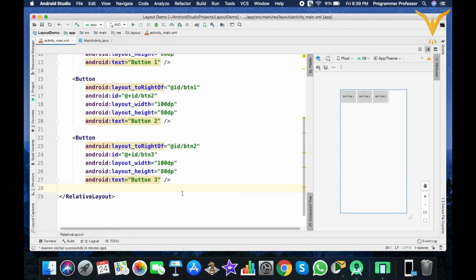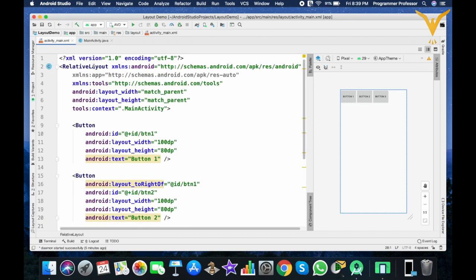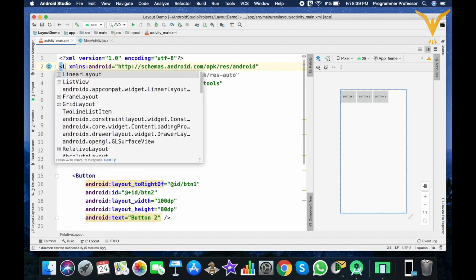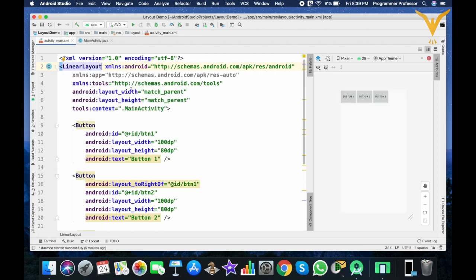So this relative layout works on the concept of relative position. This is implemented with the help of controls. Now let's check the concept of linear layout. Let me change it to linear layout. Here we have two options as our orientation. Number one is horizontal, number two is vertical.